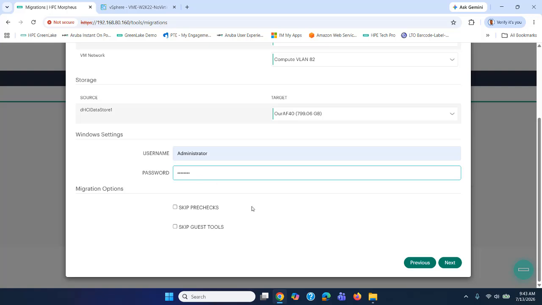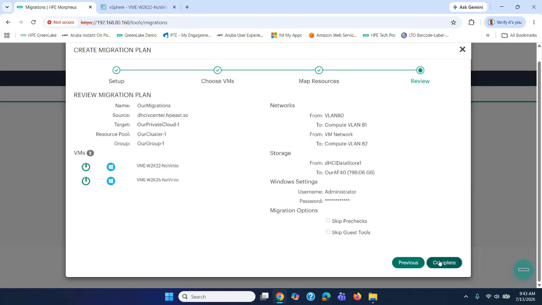And if you're doing the old way of migrating, meaning you're injecting the VirtIO drivers first and removing VMware tools, you would put a check mark in skip guest tools. So it's an option for you to be able to leverage. All right, we're going to click complete.